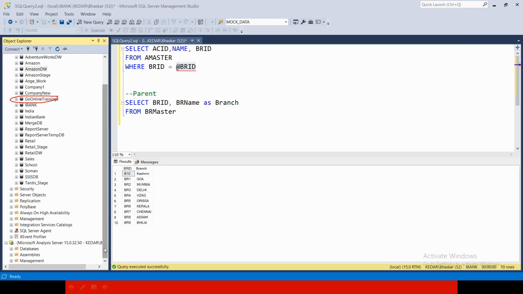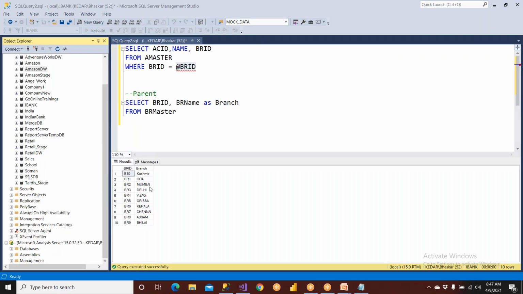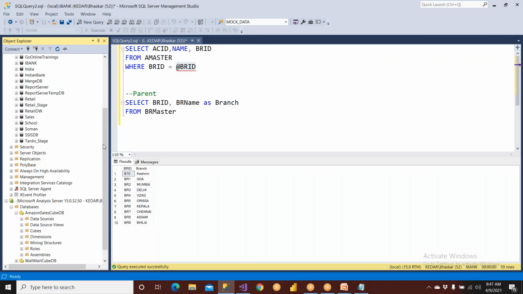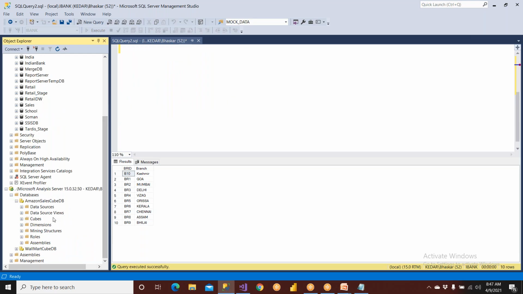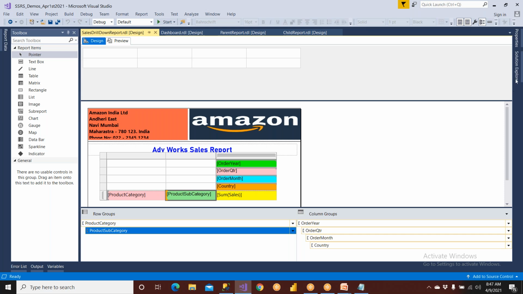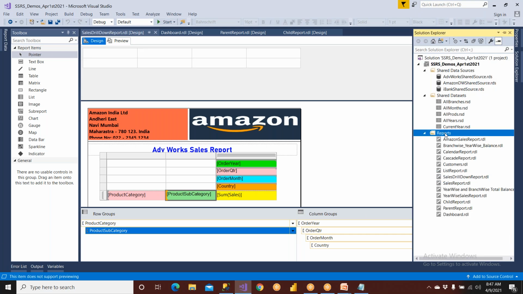Sorry, using this data. This is the one, and on this I'm going to be creating a cube. I already have created a cube. Cube is ready. The cube name is this. If you wanted to use this cube and get the data, it's very simple. Let me go and create one report with the help of a cube.